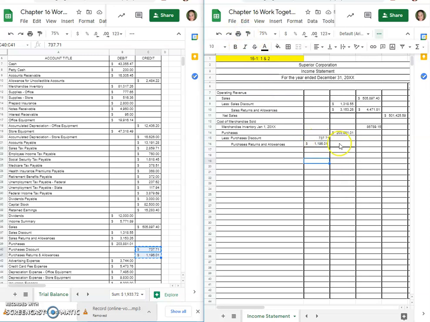And now that we've got those added up, we'll add them together here. And now our net purchases will be our next line here. And that amount will go all the way over in your third column. And you'll subtract the 1,933 from the 203,000, which leaves you with 201,947.29 in net purchases.